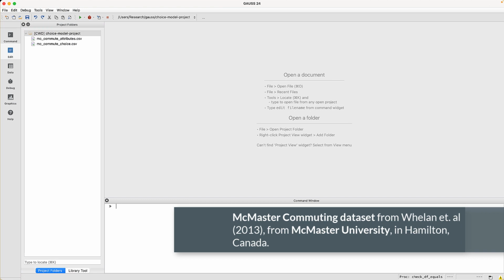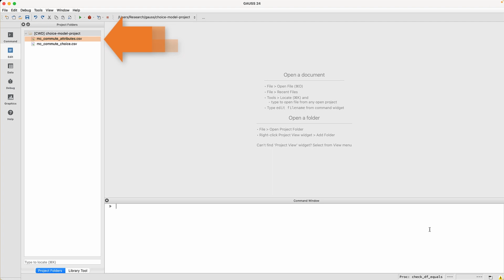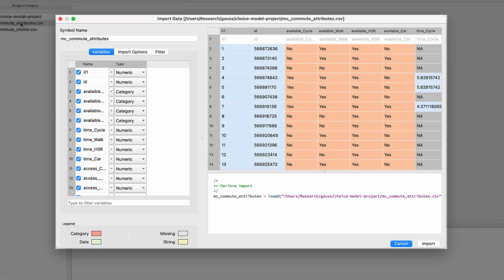Today we'll be using the McMaster Commuting Dataset from Whelan et al. 2013. The dataset provides information on mode of travel to McMaster University in Hamilton, Canada. Let's double-click on the MC Attributes CSV file to open it in the Data Import window.